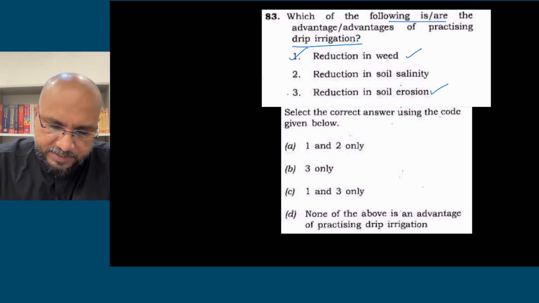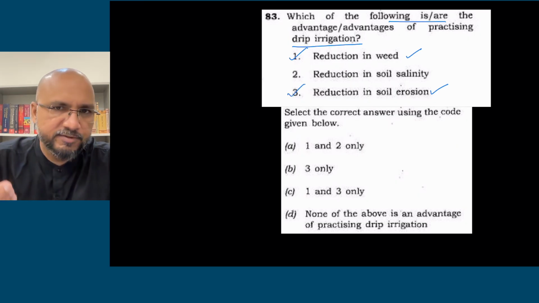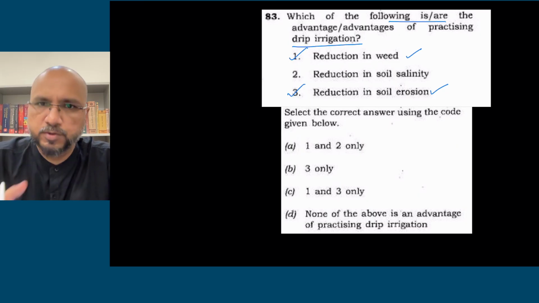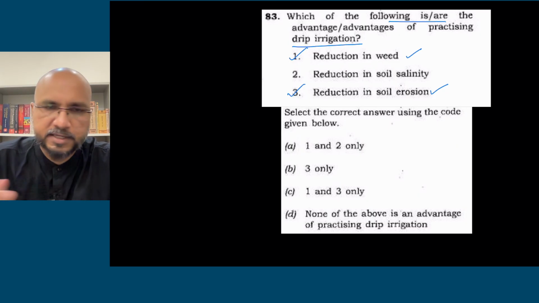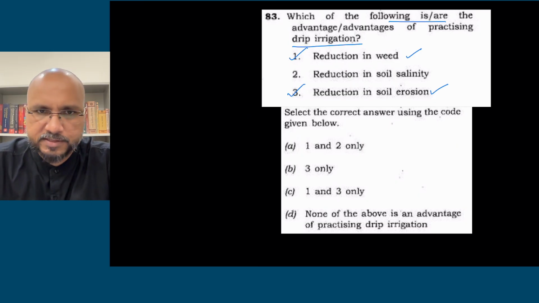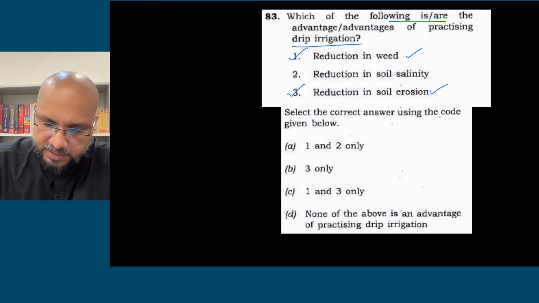And the third statement, it reduces soil erosion. Obviously we are applying water in the form of drops, so there is no runoff, so soil will not be moving from one place to another, so there is no erosion. So the first and third statements are true, 1 and 3. So this is your answer.